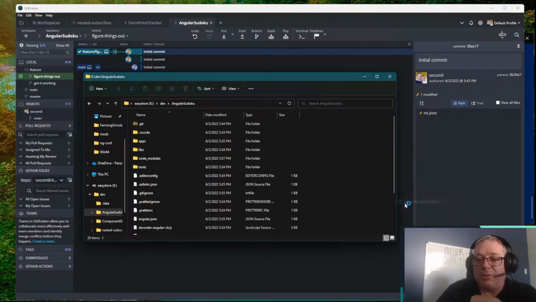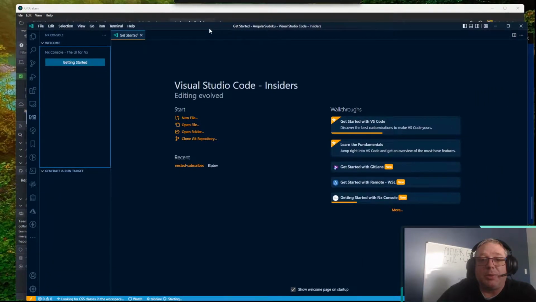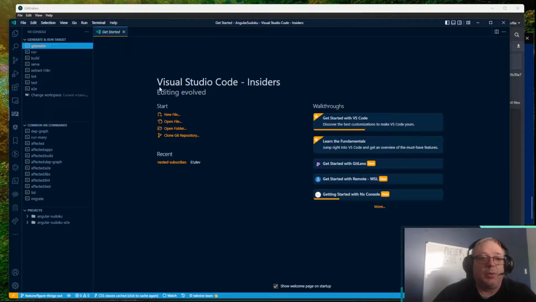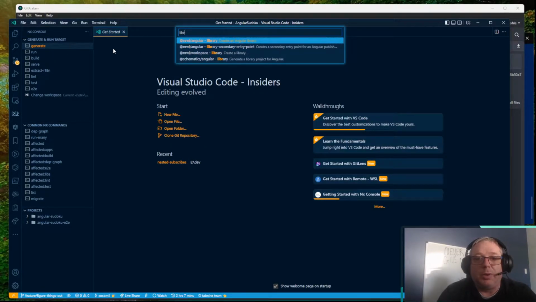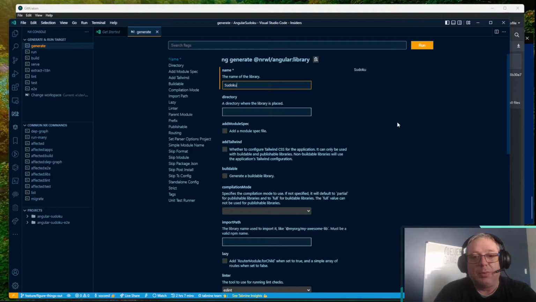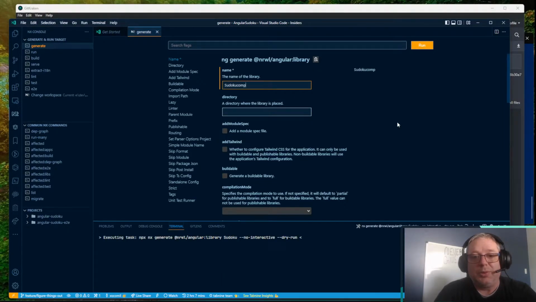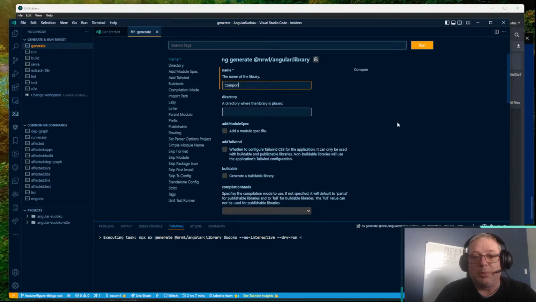First thing we want to do is create a new library. We're just going to use NX to do that. And that is on the wrong screen. So we're going to generate a library. We're just going to generate an Angular library. We'll call this the Sudoku components. We're in the Sudoku, so we'll just call this the components library.